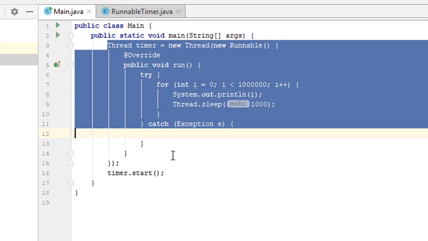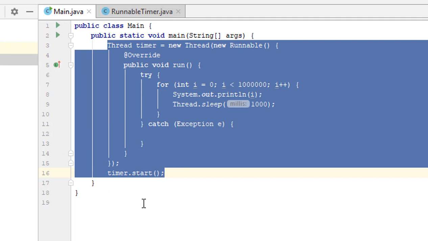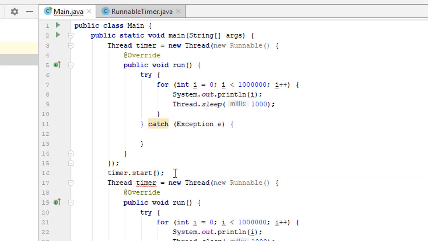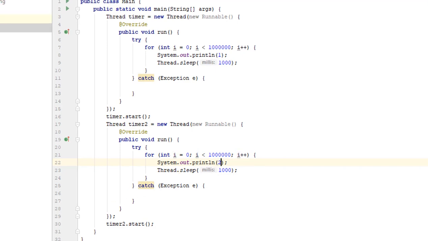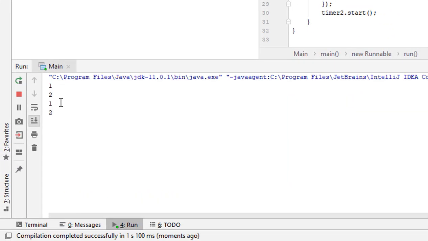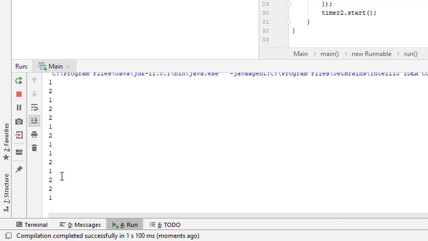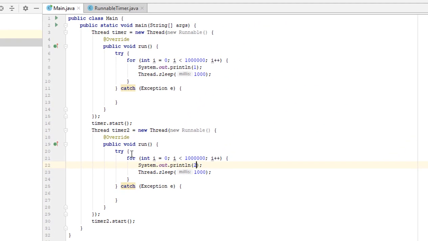To make sure that this timer is running not in the main thread, create the same timer. Here we'll abort the program. Let it be called timer2. And let our first timer print out ones, and the second timer will print out twos. Run the project. We can see that every second, numbers 1 and 2 are printed out one by one. It means that both of these threads are working, not in the main thread. We can create as many threads as we like for them to perform different tasks.